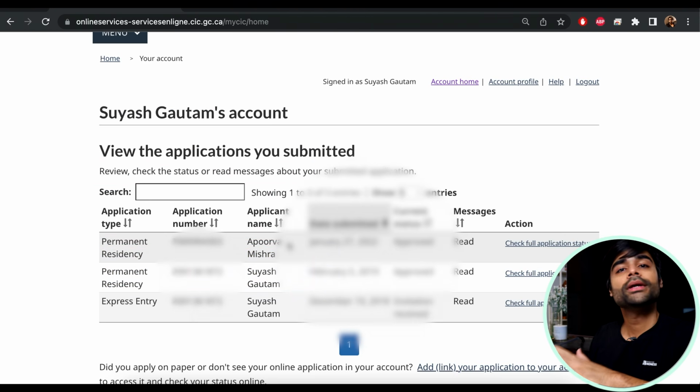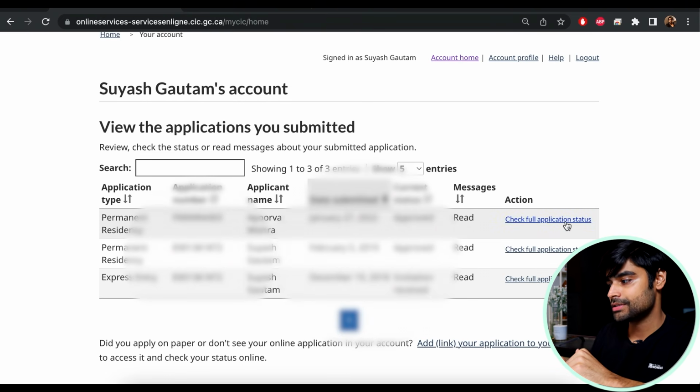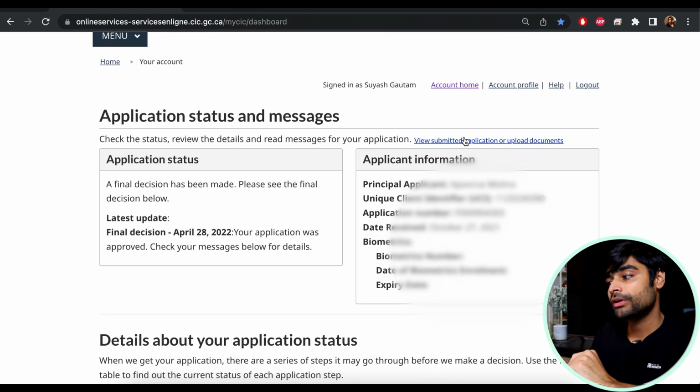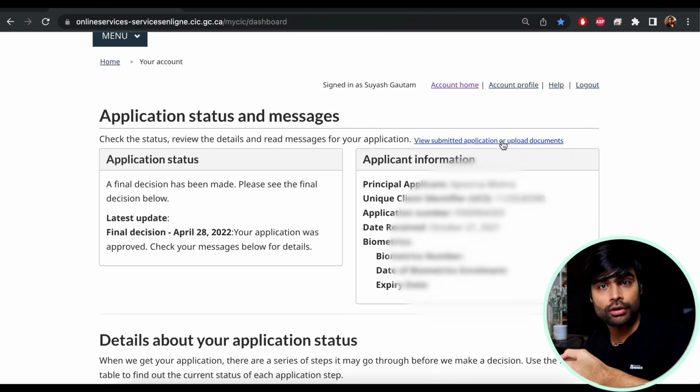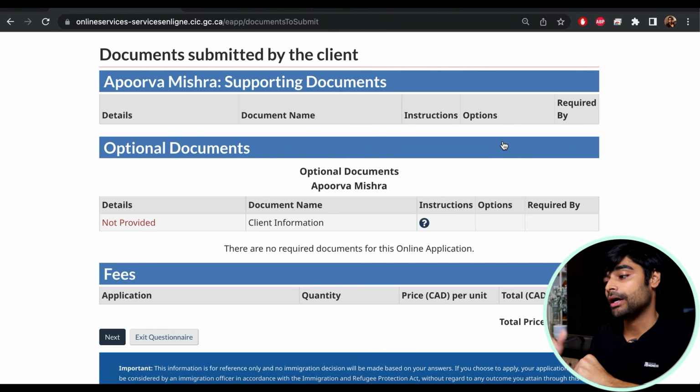So now, assuming that you've linked your application to this GC key, it's going to show up here. So I'm simply going to click on check full application status. So I'm going to click on view submitted application or upload documents. So this is the page that opens up. Now this is empty because I did not get any additional document requests because my application processing was fairly smooth.